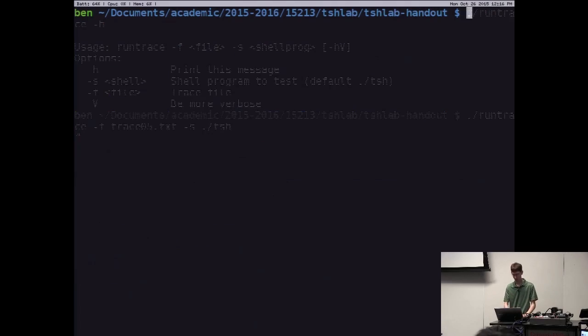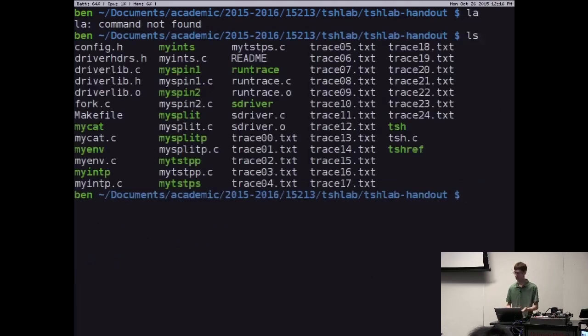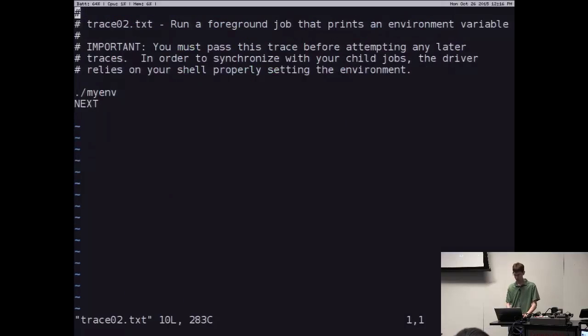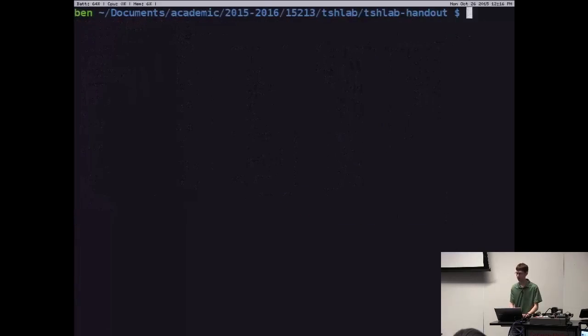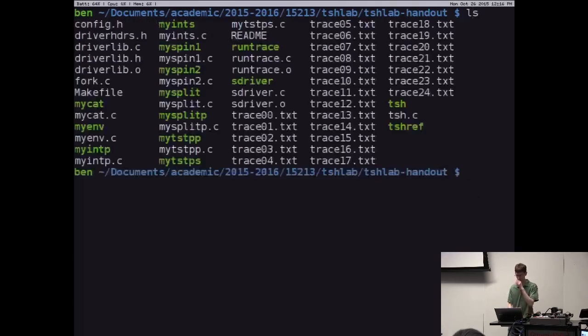So you should work through the trace files. You should work through them in order, pretty much, because most of them depend on the previous ones working to be able to work themselves. They sort of add things that they're testing. Particularly, I think it's Trace02. Yeah, Trace02. You need to get Trace02 working before you can get any of the other ones working, because all of the ones 3 and after rely on Trace2 being correct.